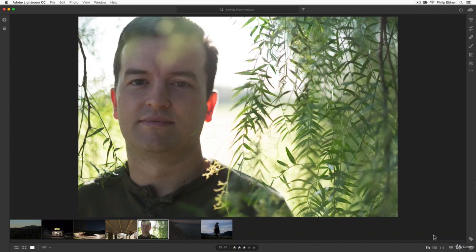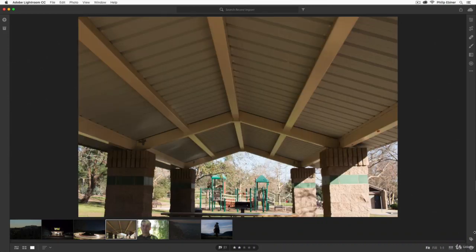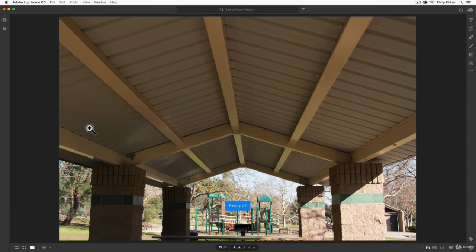Let's start actually editing our photos. So I'm going to go ahead and take this photo first to show you how to crop, which is usually the first step in my editing. I'm also going to turn off our film strip so we can see more of a full screen view of this photo.